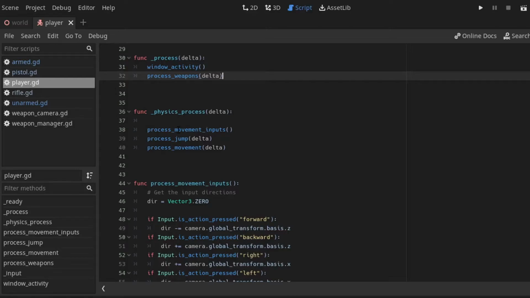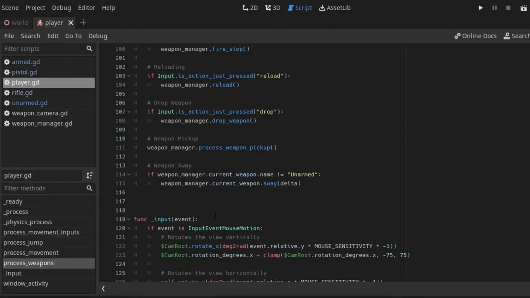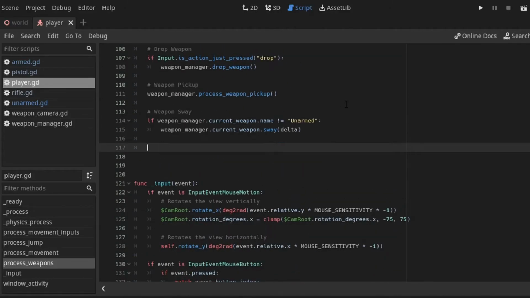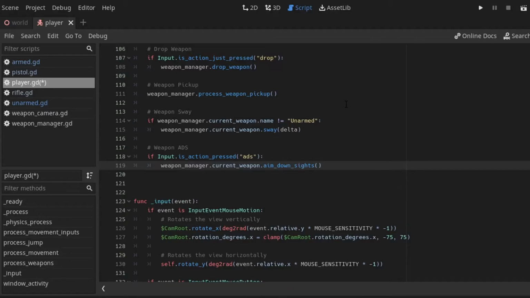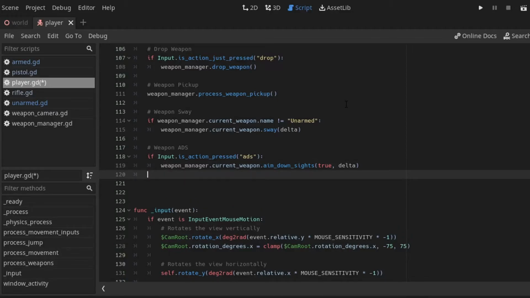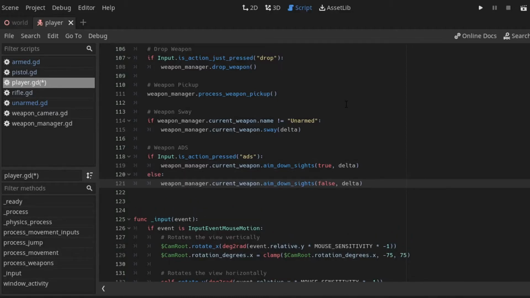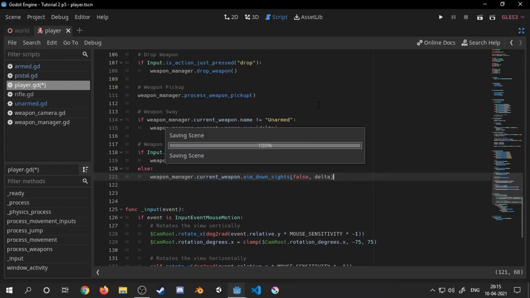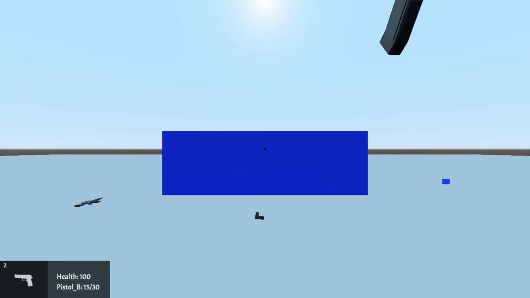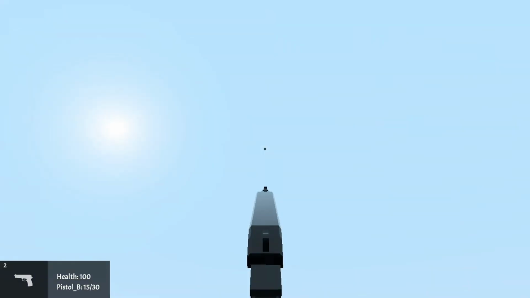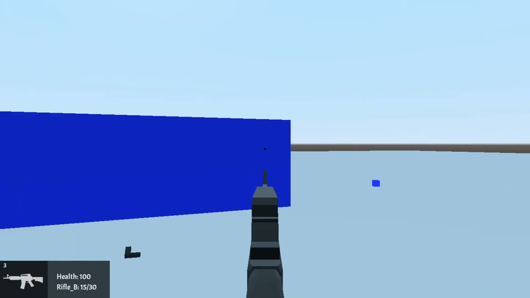Now in the player script, let's head towards the process weapons function. So when we are holding down the ADS key, in my case it's the right mouse button, then we call the aim down sights method of the current weapon with true as the argument. Else we do the same thing again, but this time having false as the argument. So let's run the game and see the result. And it's working just as we want.